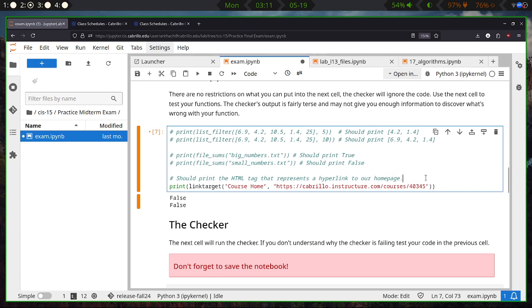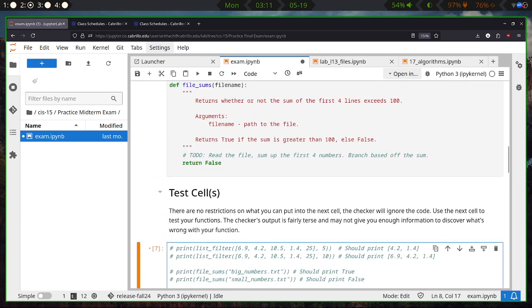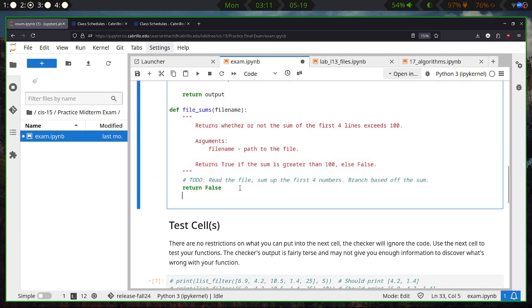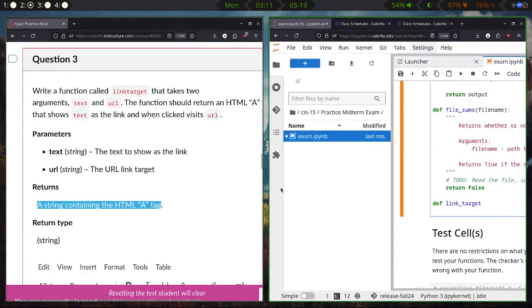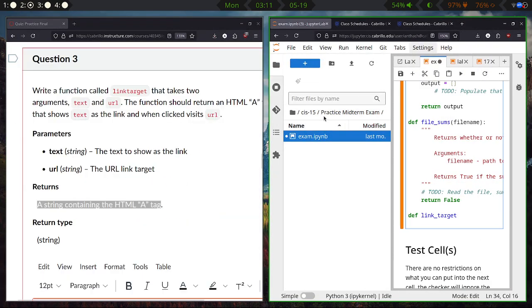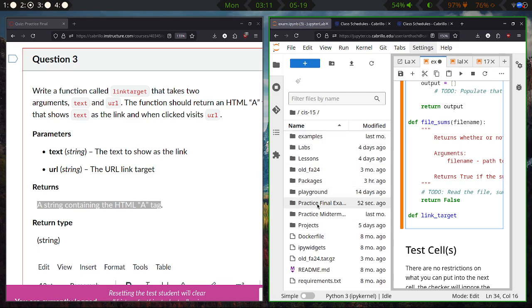Okay. I'll help folks get started on this real quick. So let me go ahead and define this function called link target. Okay, so go up here. This is the solution cell. I'm going to define a function called link target. Let me bring these side by side real quick. Okay, final.